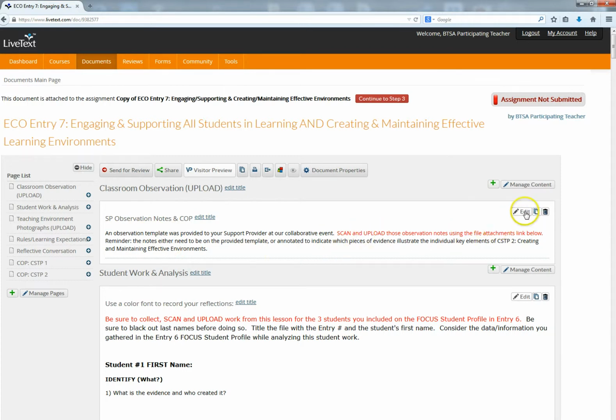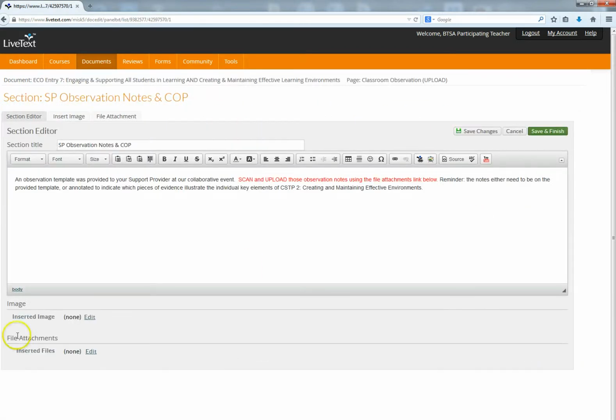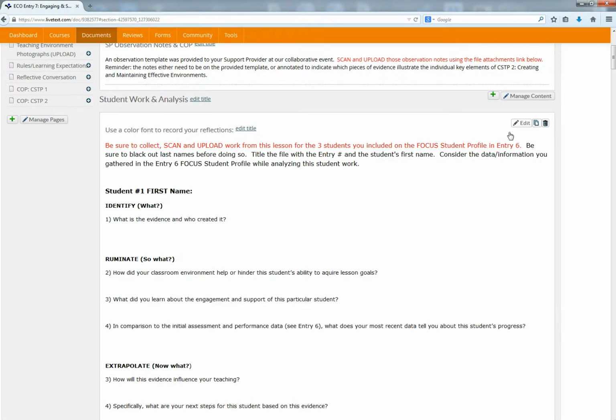So in order to do that, you would scan it to your computer, then you would click Edit. And down here at the bottom where it says File Attachments, you would use this button to browse your computer and upload the assignment. Now before you upload that assignment into LiveText, please name it appropriately. For example, for this entry, which is entry 7, I would name it Entry 7 Observation by SP, so that it is clear to the evaluators at the end of the year what this attachment is. So I'm going to go back to the assignment and talk about the other pieces.